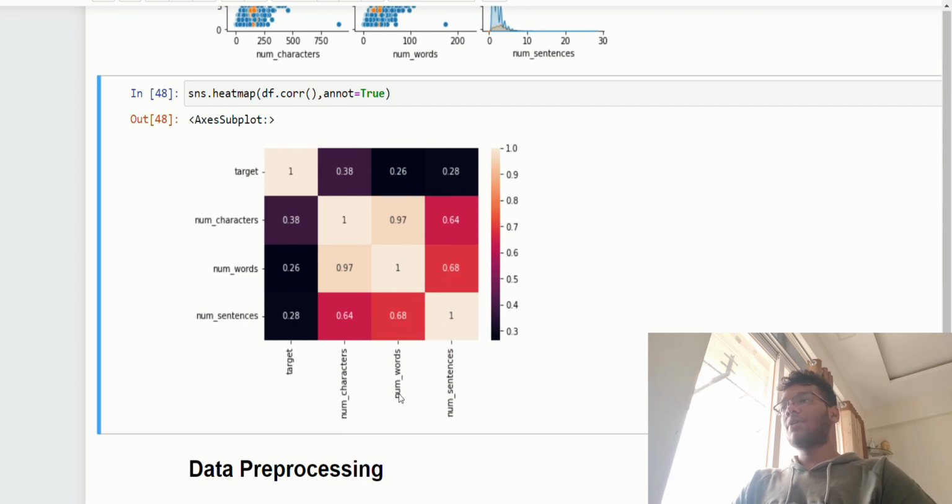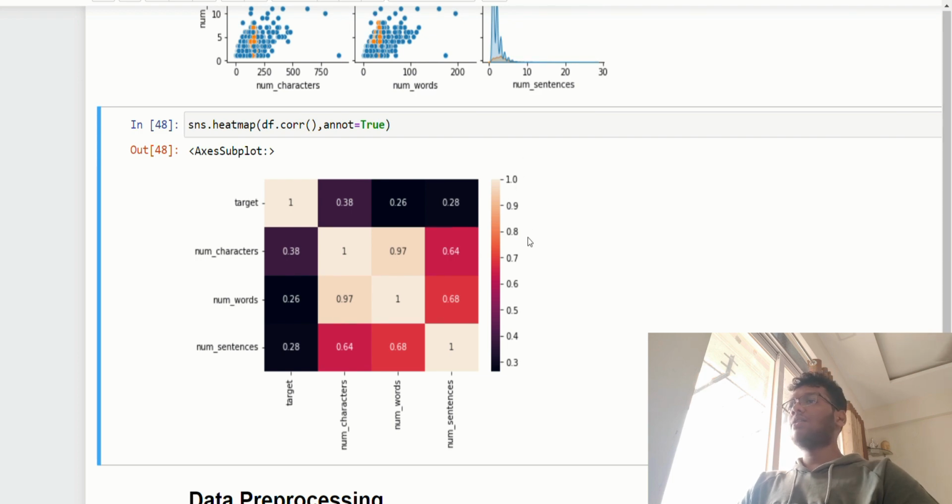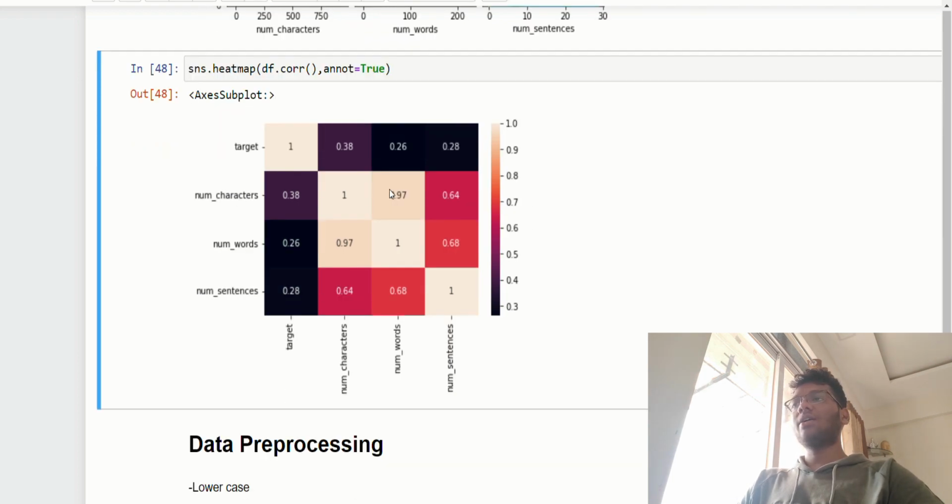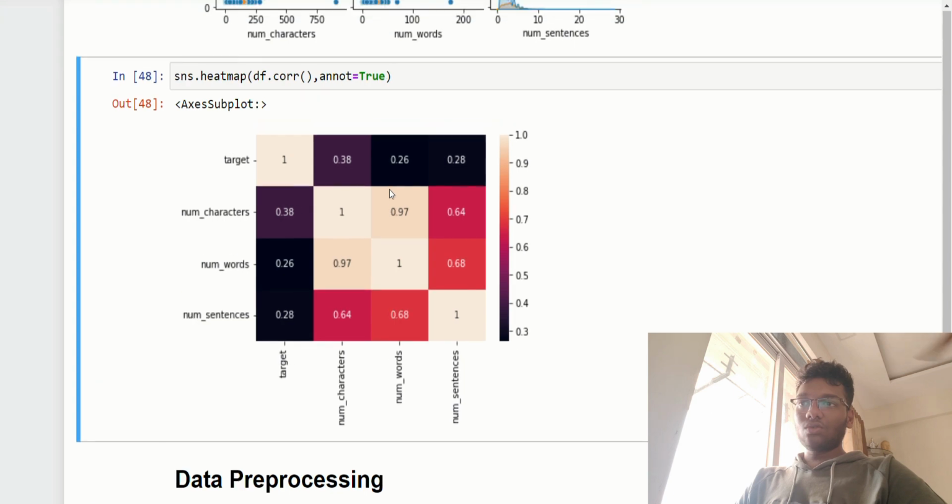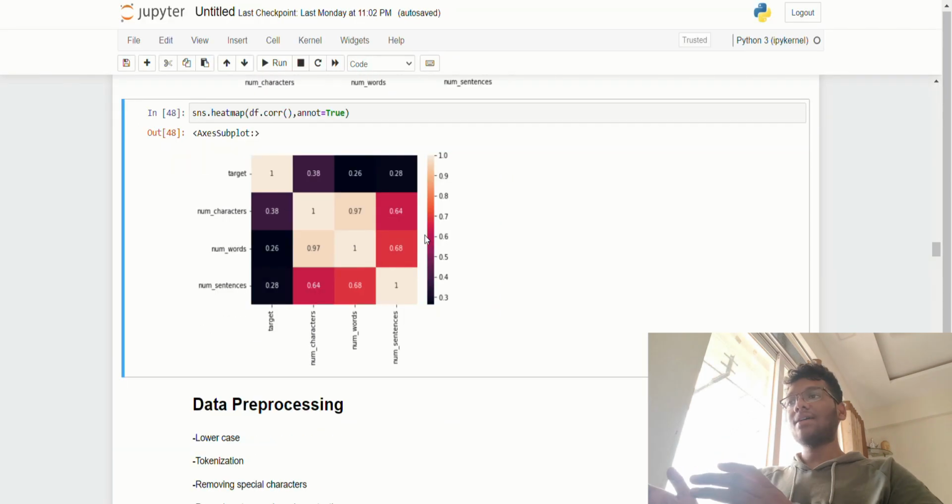Now if you look at the heat map, you'll see our target 1 and 0. We all know by now what we're targeting. Once again, 0 was ham and 1 was spam, correct? So we're targeting whether our email has to be classified as spam or not. So our target should be 1 or 0.